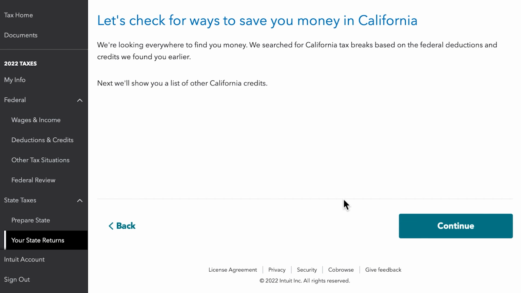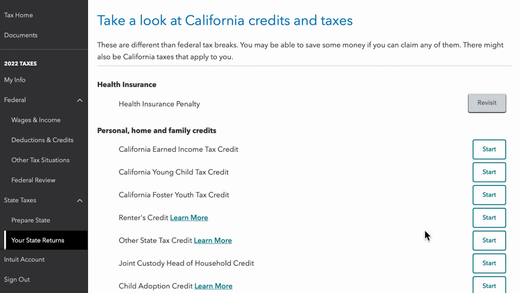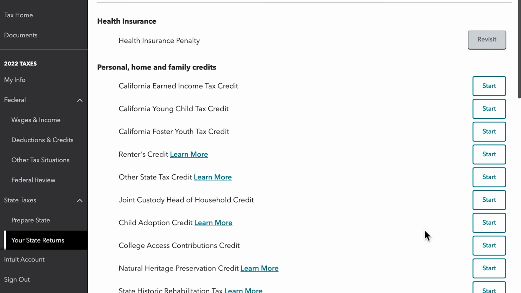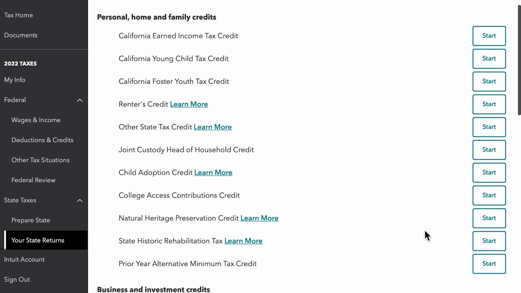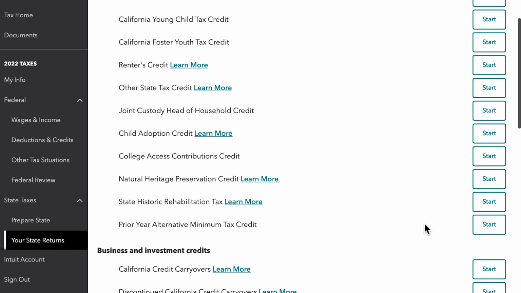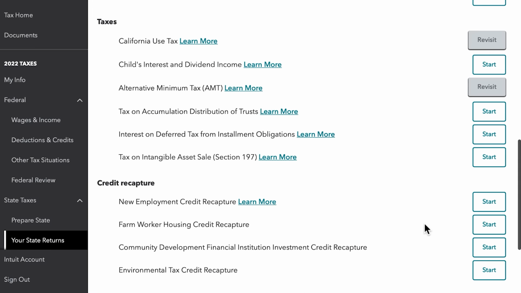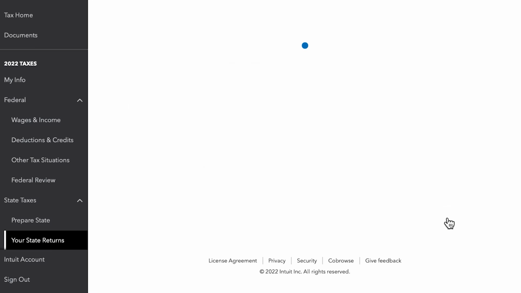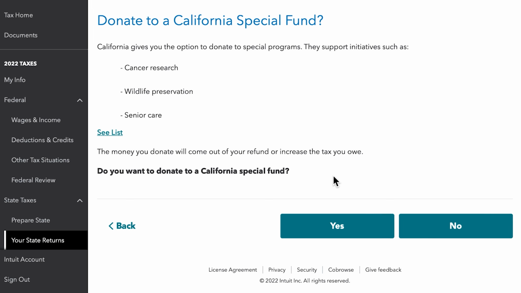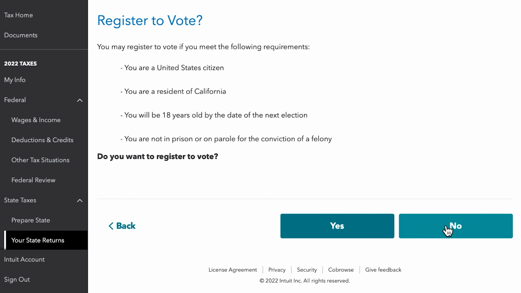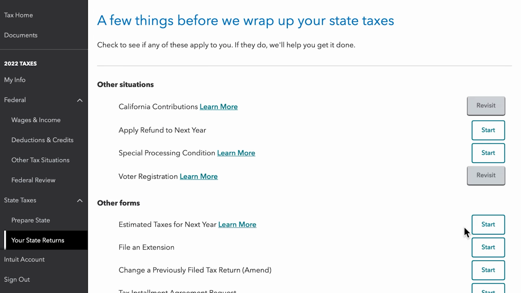Let's check for ways to save you money in California. Let's take a look at California credits and taxes. We know that California earned income tax credit and renter's credit doesn't apply in our situation. We make too much money for our current tax filing status. Donate to California's special fund. Registered to vote. We say already registered.